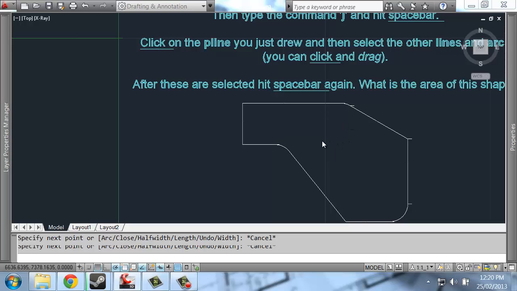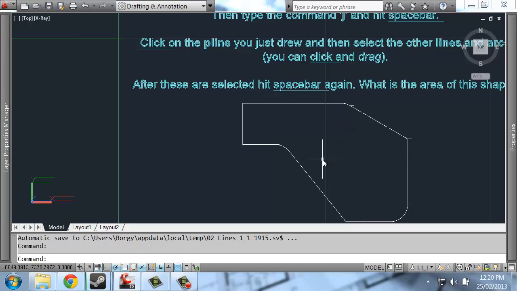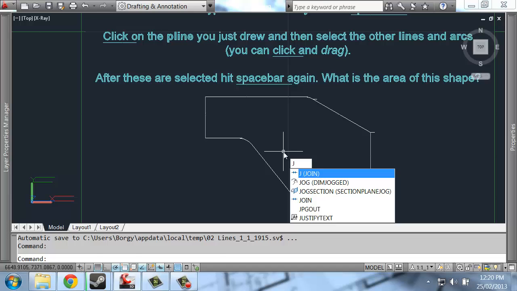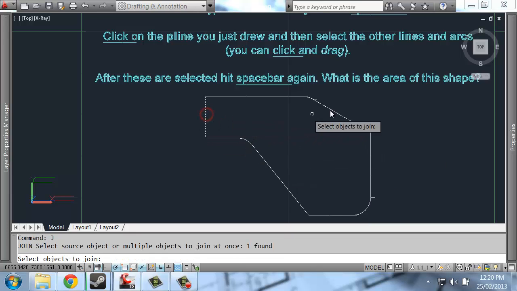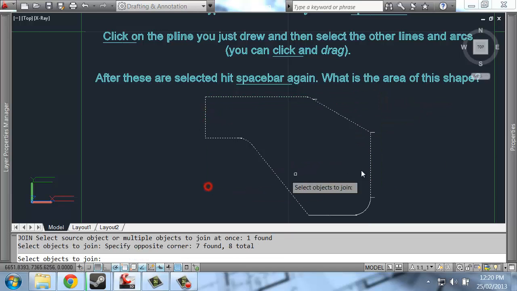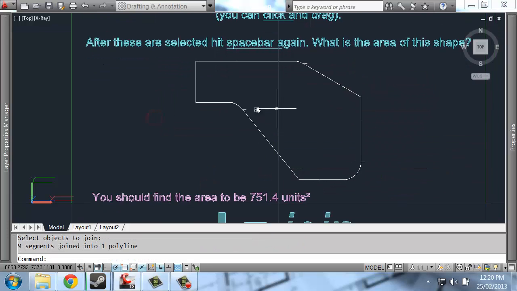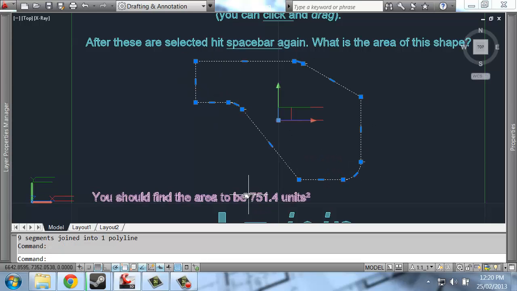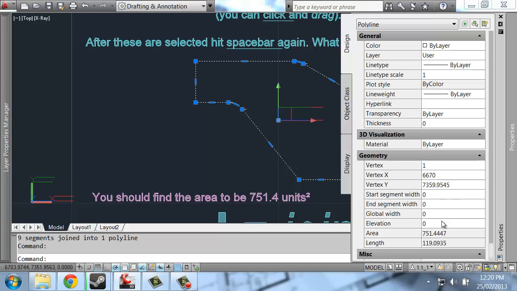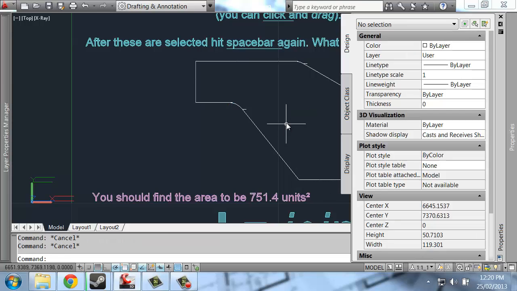But after drawing that polyline in there, I can use J, the join command, to select this object and join it to all of these, making sure that I've got them all. So now when I mouse over it, I've got one solid polyline, and I can check the properties. If I've done this correctly, it should be 751.4 units squared in area. 751.44. Good stuff.